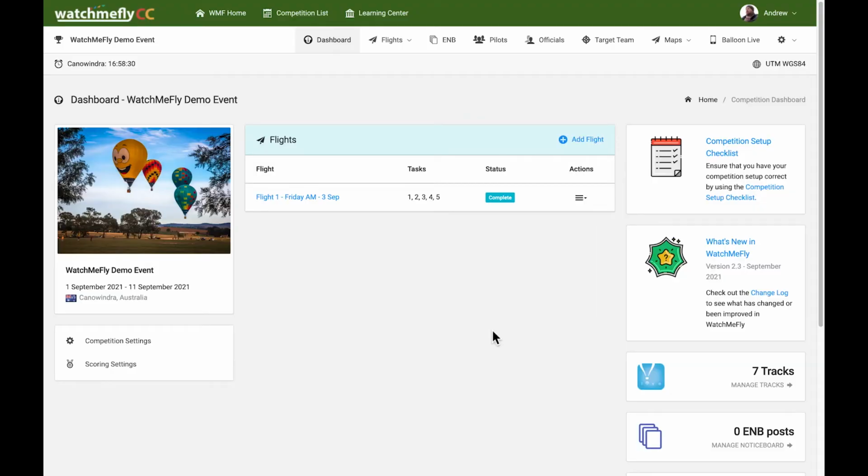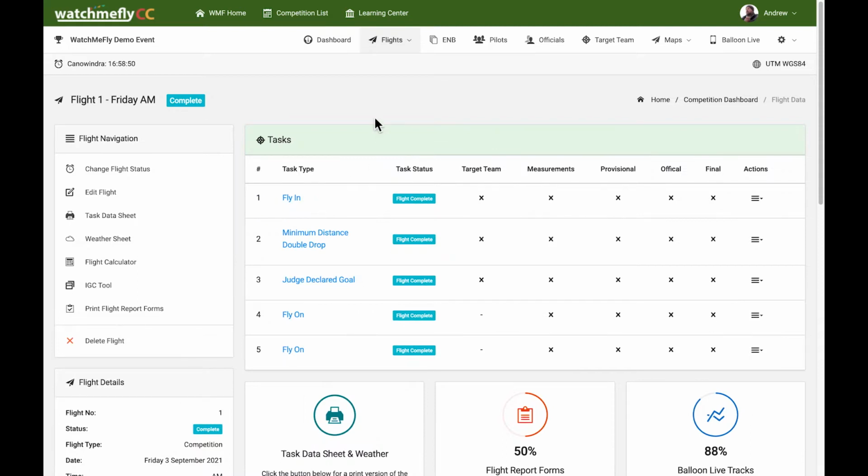Flight report forms are created when a flight is set to the live status. So when a director goes from draft to live, a flight report form will be created for each of the pilots and it'll be waiting for them to submit.